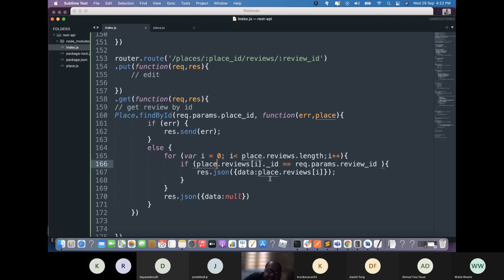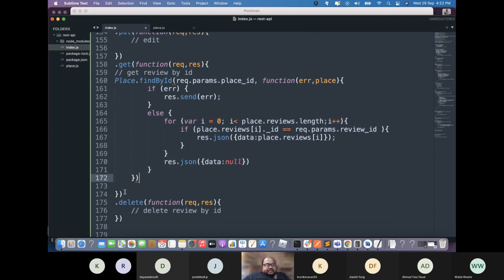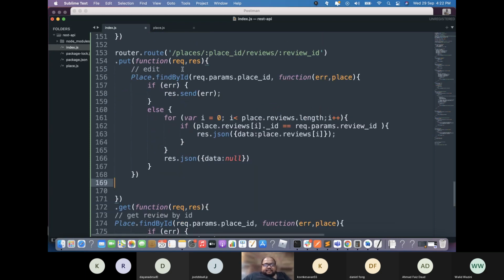Okay. Get is okay. Let's do edit now. So same thing as well. Please find by ID. Copy everything. So this one is the same thing. If I found the ID, I will update the ID.